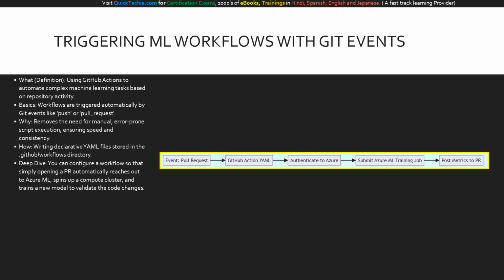We achieve this by triggering ML workflows with Git events. What does this mean? We use GitHub Actions to automate tasks based on repository activity. The basics are simple. You define workflows that wake up when a specific event occurs, like a pull request or a code push. Why do this? Because manually running deployment or training scripts is slow and highly error-prone. How is it implemented? You write declarative YAML files in your repository that instruct GitHub what to do.